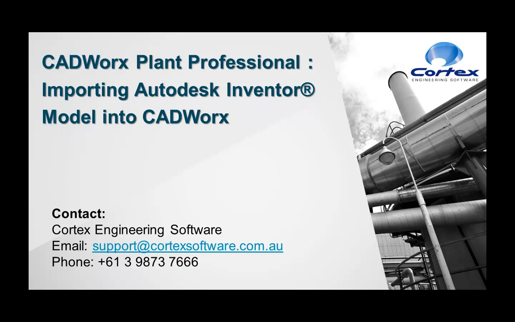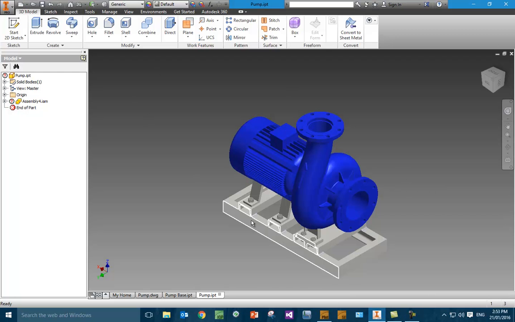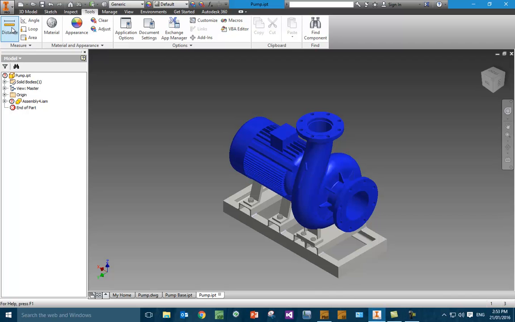In this video, we're going to look at how we can import an Autodesk Inventor model into CADWorx. So here I have a sample pump which is done in Inventor, and I'd like to import this into CADWorx. First, I'd like to measure the diameter of each of the nozzles.